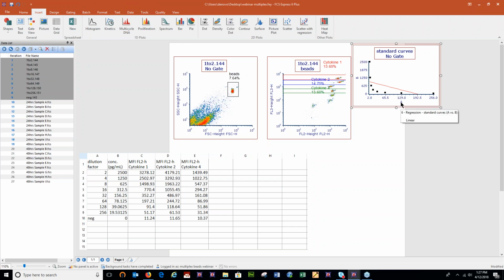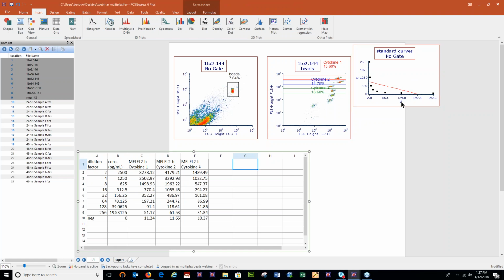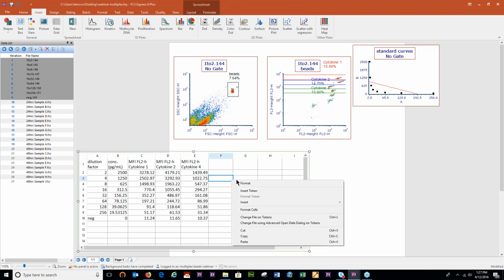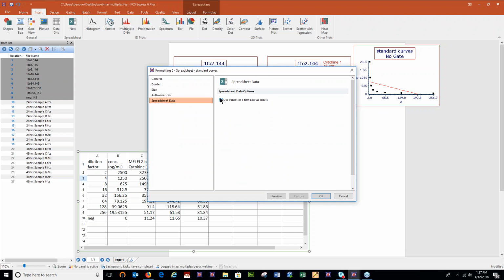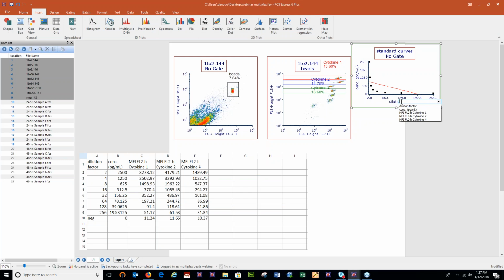And it's going to default to columns A and B for the X and Y of the standard scatter with regression. We would like to have the actual column titles appear here in the axes. So we'll just format this spreadsheet to do that. If you come down here to spreadsheet data and just check this box, use values in first row as labels. Okay, and so now you see we have those showing up on the axes, and we can choose the one we want. So we want concentration on the x-axis, and let's just do the cytokine 1 scatter with regression curve for now.